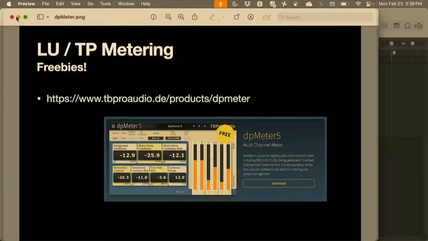Now, the other meter that I want to talk about is from our friends at TB Pro Audio over in Germany, and it's called DP meter. This is a really good level meter, especially when you're dealing with a final mix and you have to measure for loudness or loudness units and measure true peak. You can also use this in an RMS mode if you prefer, but we typically use EBU mode, which is the European Broadcast Union. It's their loudness meter.